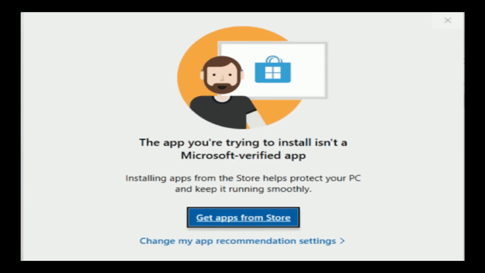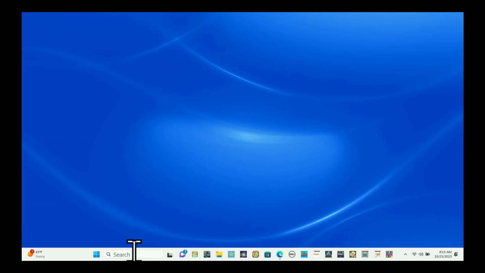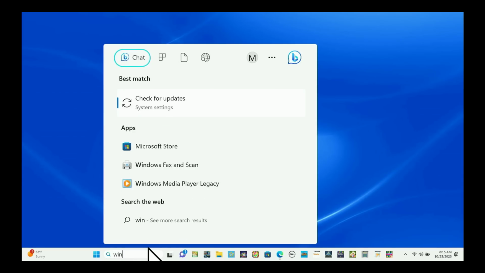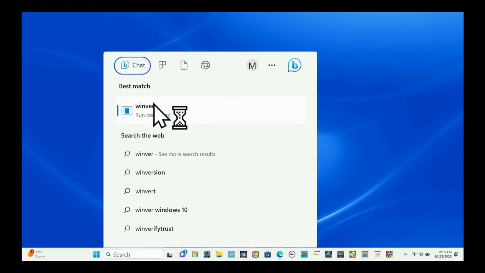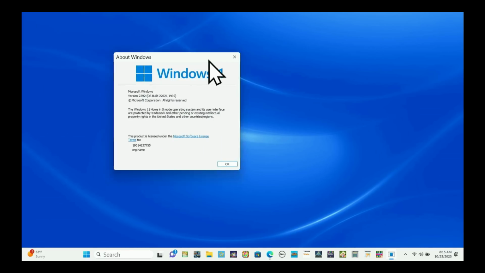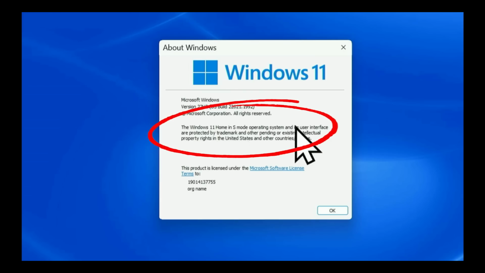So how do you know if you're in S Mode? Well, first of all, without even looking at your system settings, if you try to install an application, you're going to get a message similar to this indicating that this is not a Microsoft approved application. That's the first obvious clue. But to be sure, here's what you do. From your Windows search bar, you're going to type in WINVER and then click on WinVer where it says Run Command. You'll get a pop-up like this, and you can see in the middle of the screen it says this Windows system is in S Mode.